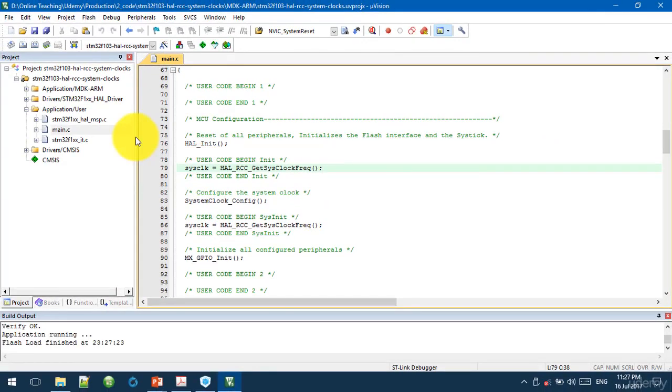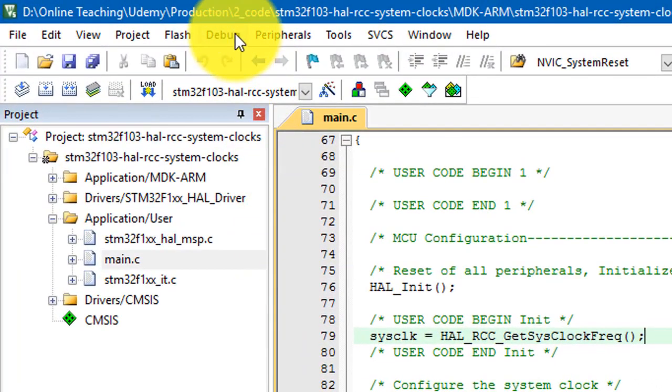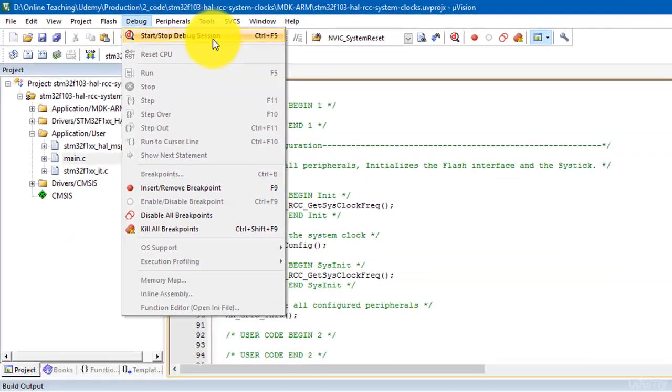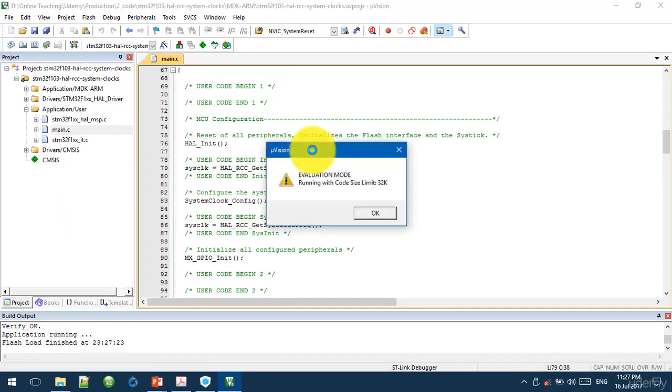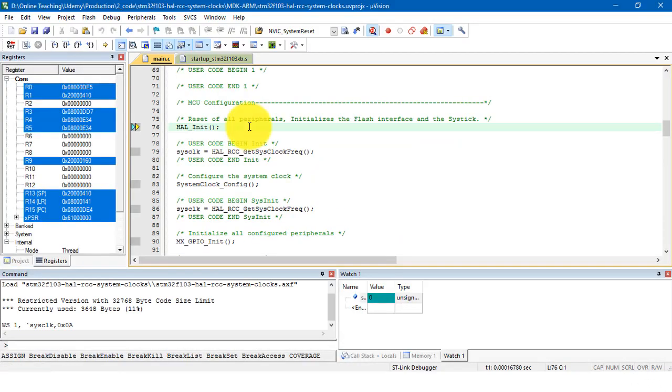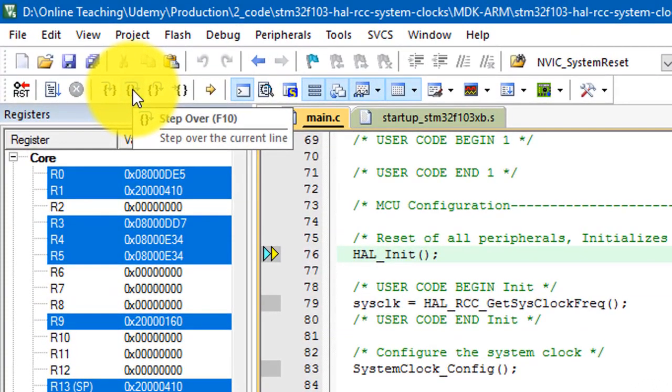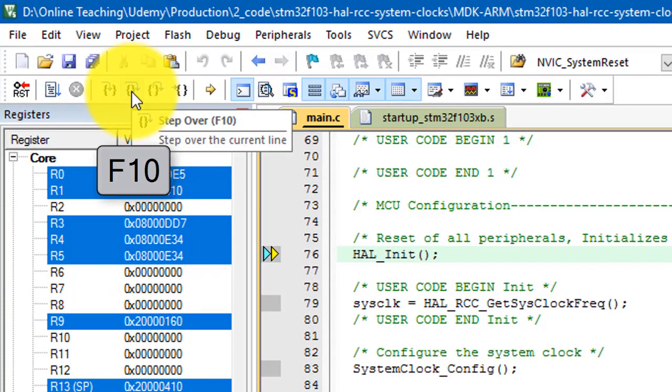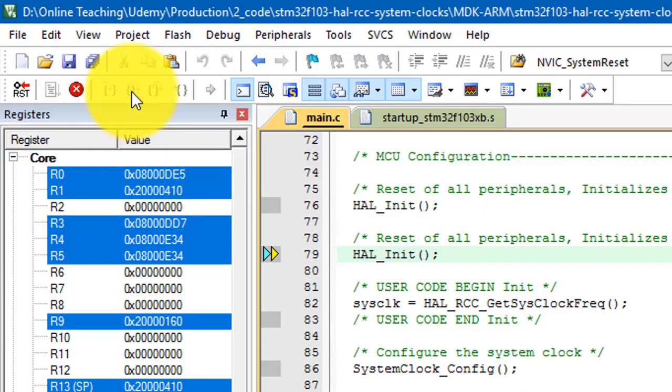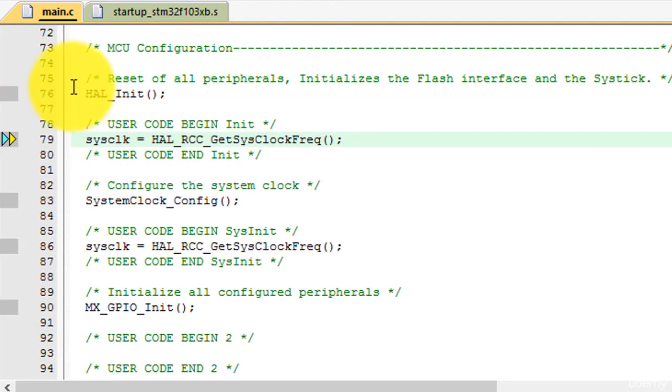After you program the STM32, you can go to debug and start debug session. By using the debugger, you can execute your code line by line. Here, you can press this button or press F10 to execute one function without entering it. You can see the control is moved from this line to this line. So this line of code has been executed.